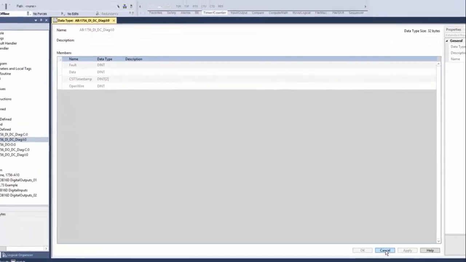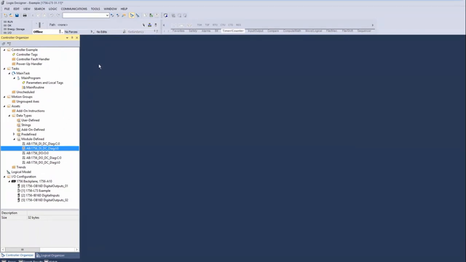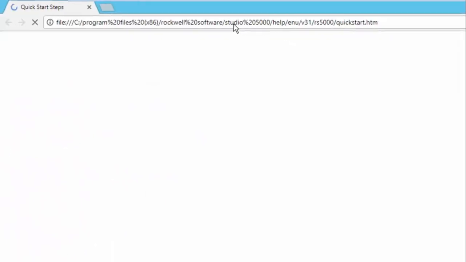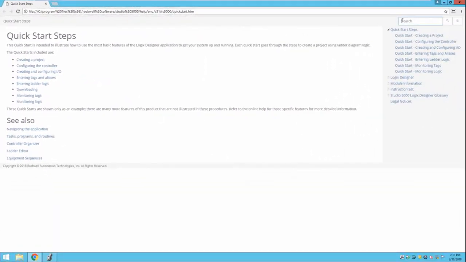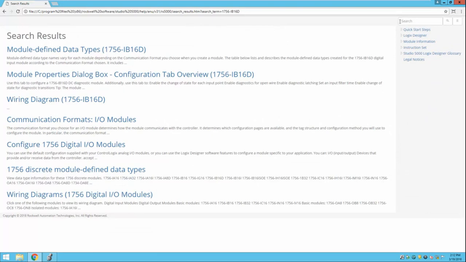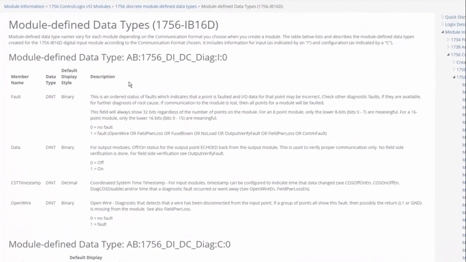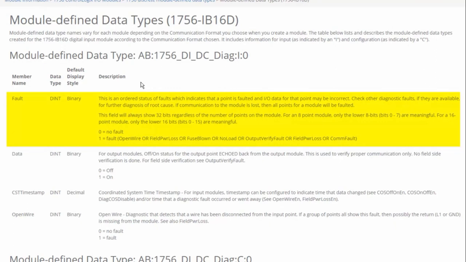If we require further explanation as to what each member does, we can access the Logix Designer help and search for the catalog number of the piece of hardware. In the search results, we select the Module Defined heading for the hardware. Then we can read descriptions for each of the structure's members to locate the data that we might require in our logic. In this example, we can read up on the input structure for a 1756 IB16D.